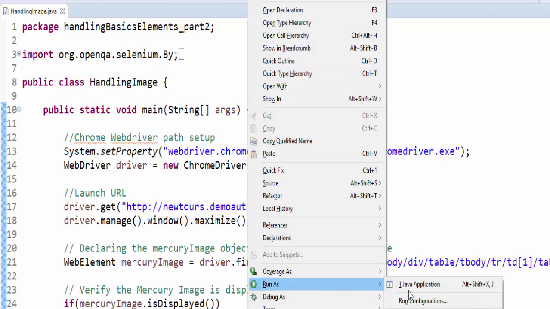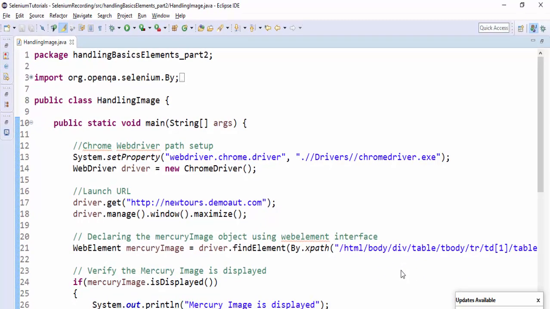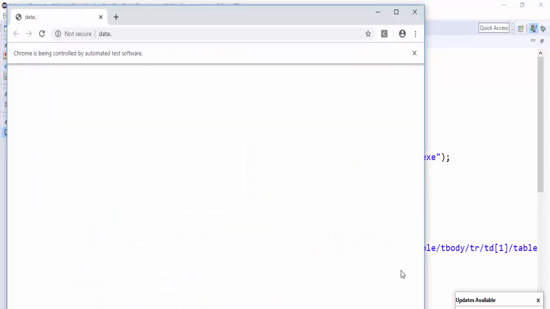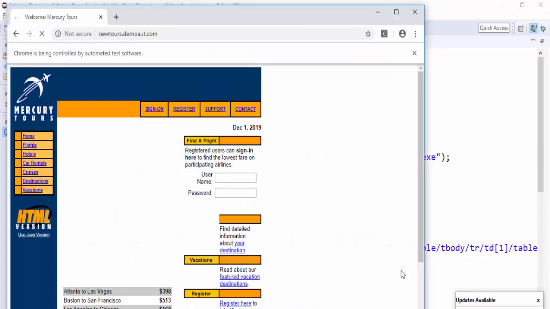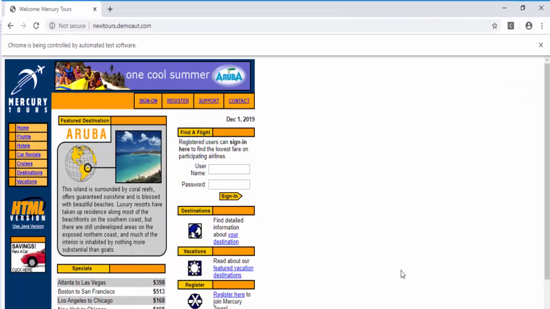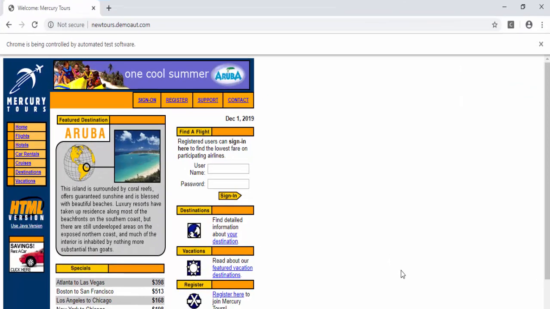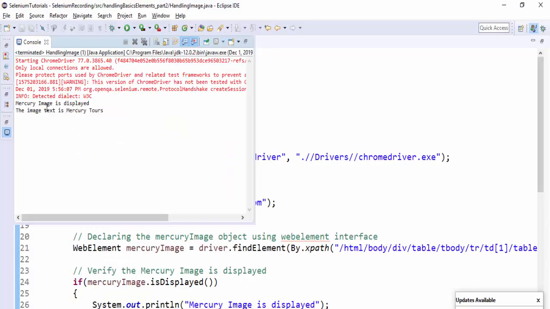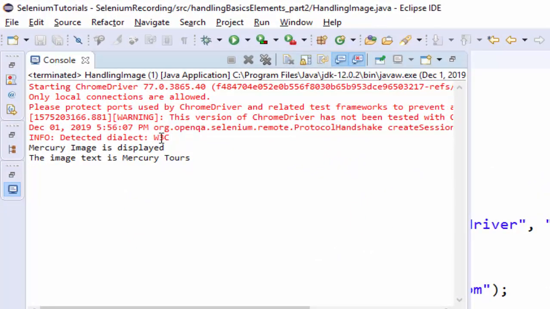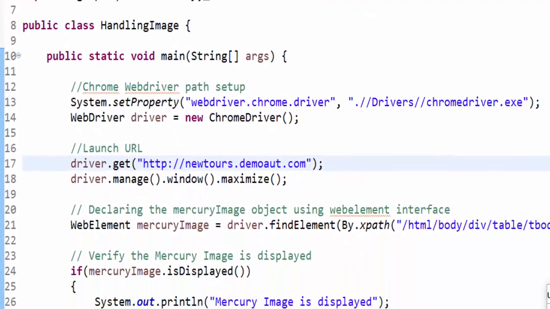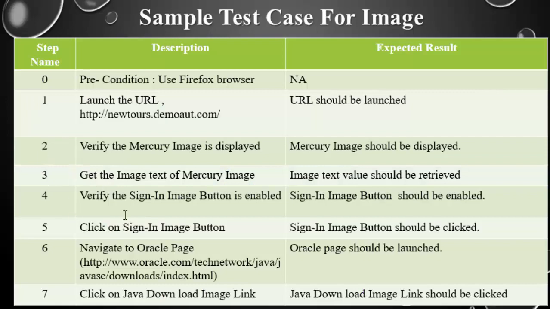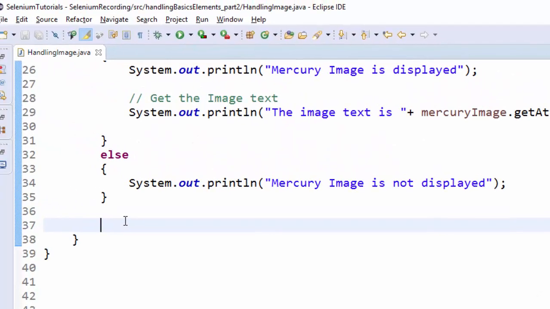Right click, run as Java application. Browser is launched, navigated to the URL, maximized, and execution is completed. We'll see the log. Here you can see the Mercury image is displayed and the image text is Mercury Tours. First three steps completed. The next step is we have to work for the image button.